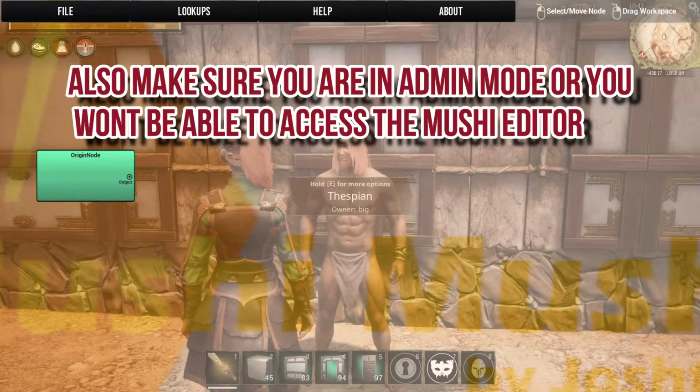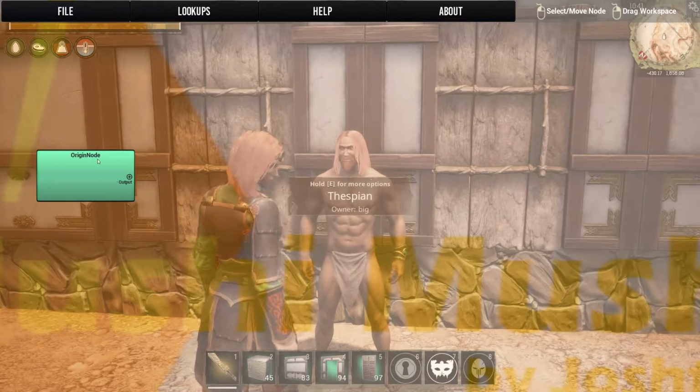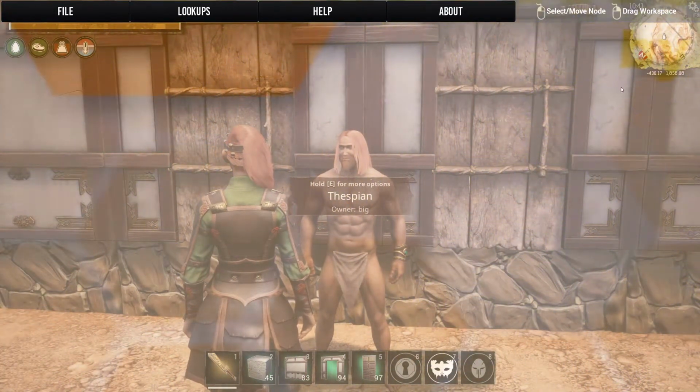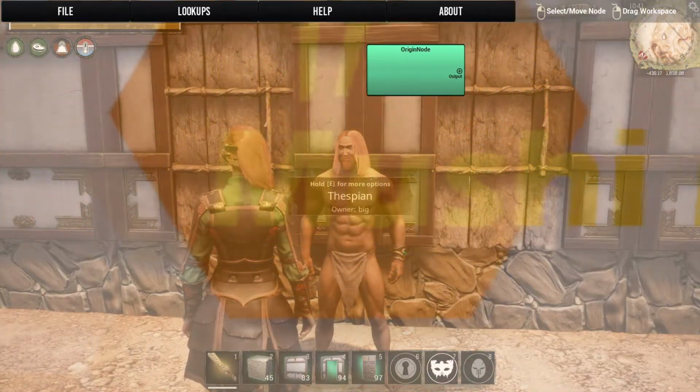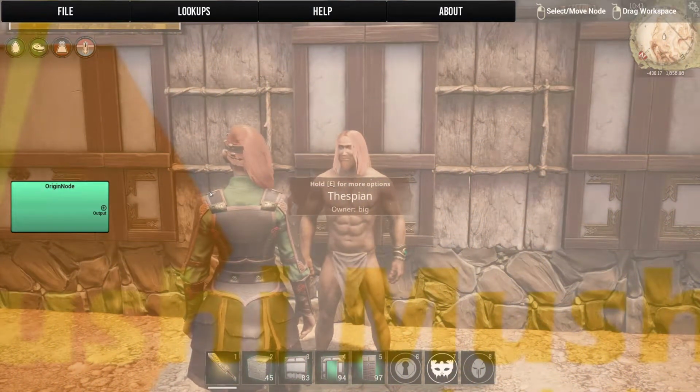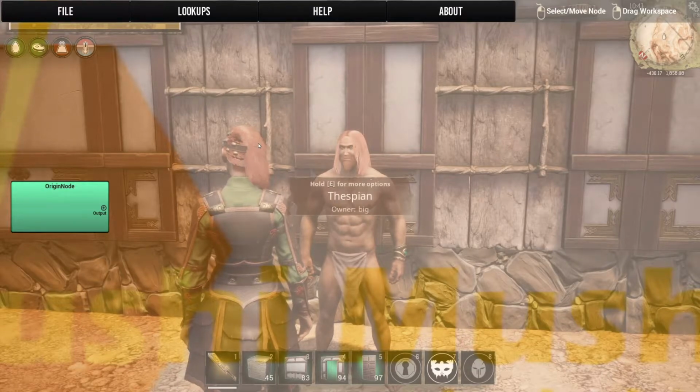Now this is what you get when you first start up the Mushi editor. Everybody starts with an origin node. There is plenty of space in here. It goes for quite a while in every direction. If you feel the need, you can move the origin node back, but we won't need to for this one because it's going to be very simple.